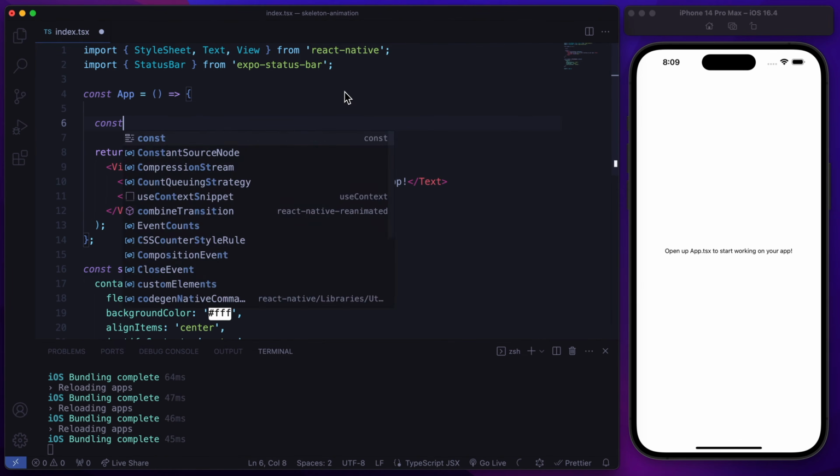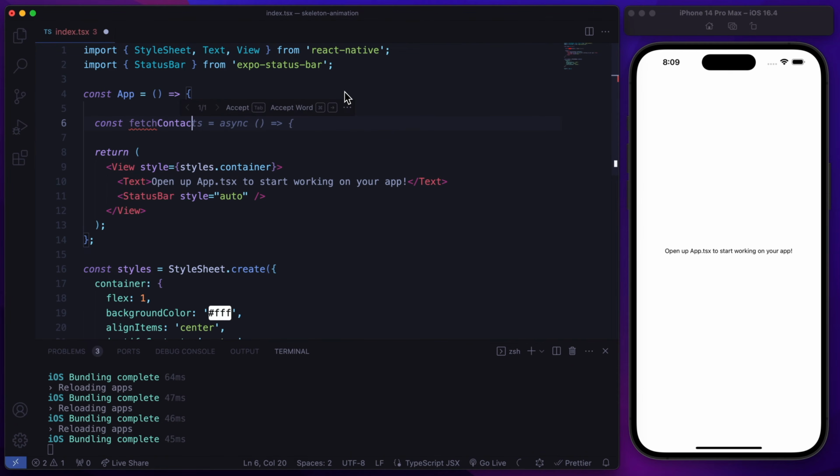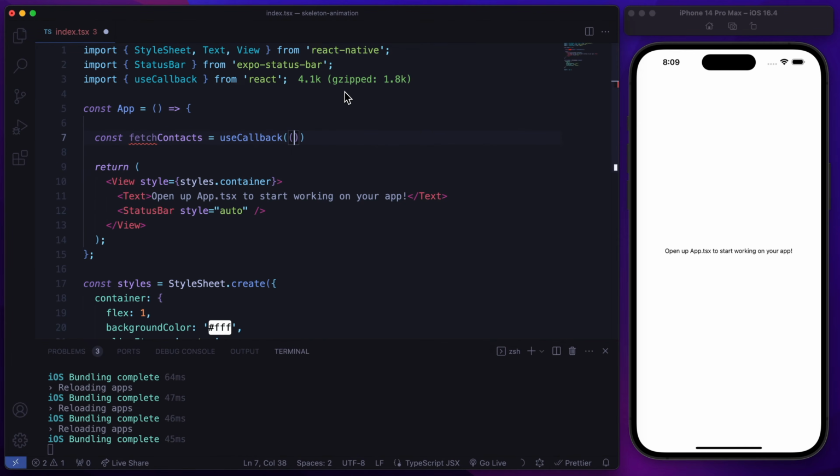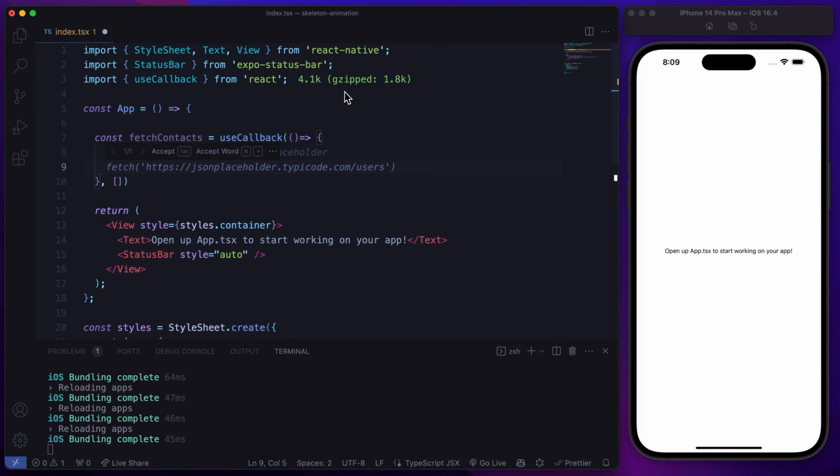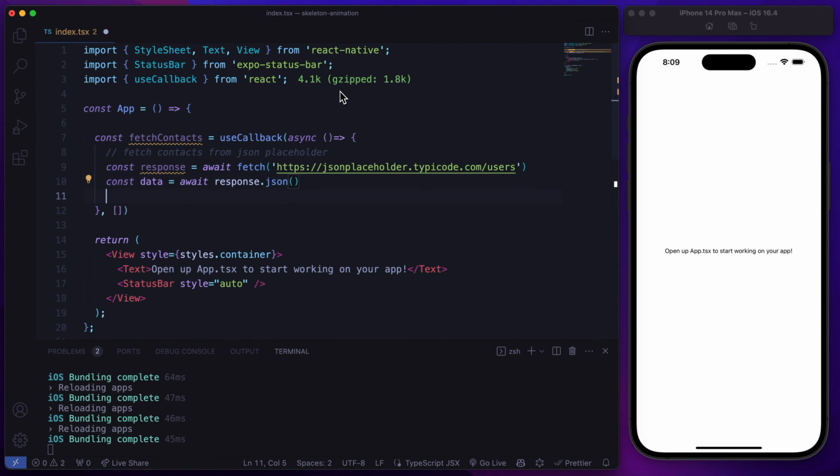So let's simply create the fetchContacts callback, the function actually, with the useCallback hook. Here let's add a comment, fetch contacts from JSONPlaceholder, and Copilot will help us. So let's use the await. Let's retrieve the response, let's collect the data, and let's simply log the data.